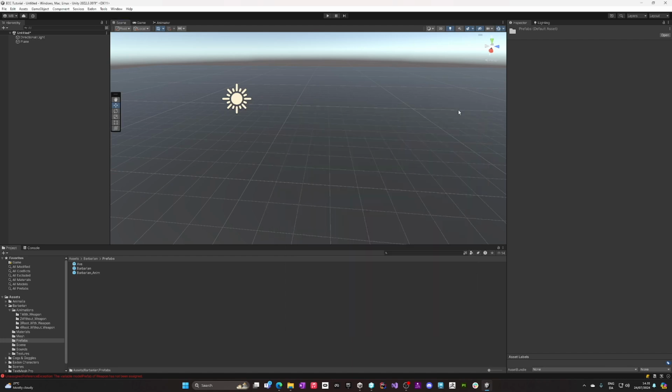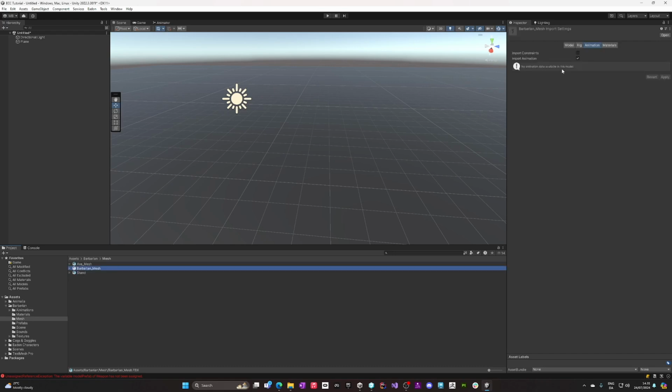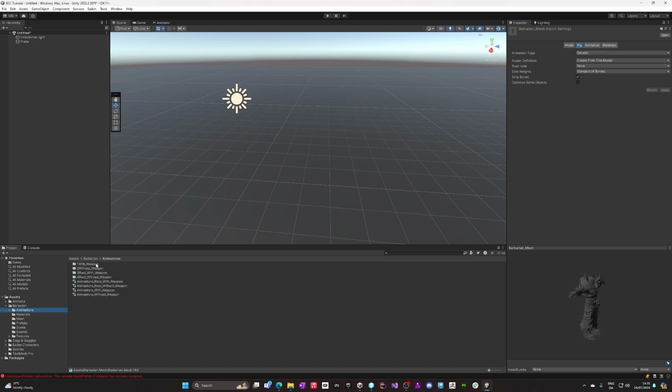Let's start with some basic concepts. If we look at this barbarian model, you can see that it has a generic rig, and it comes with a series of animations that you can use made specific for this model.